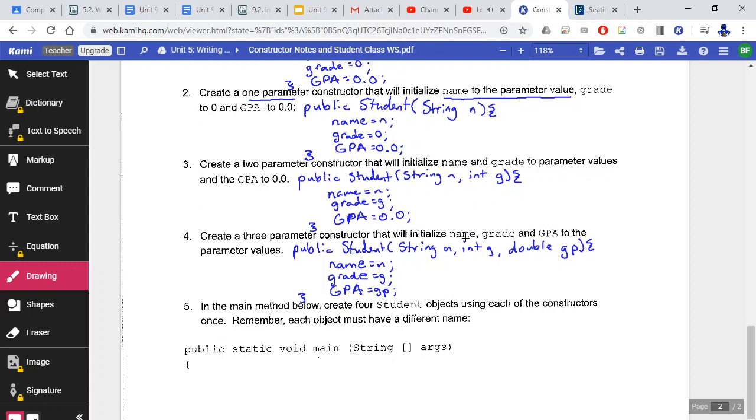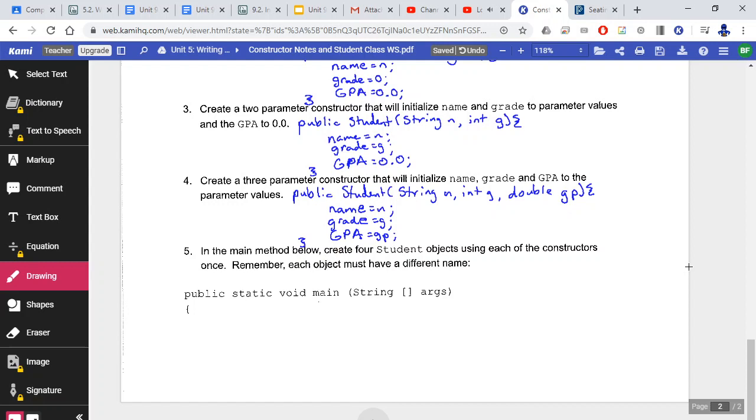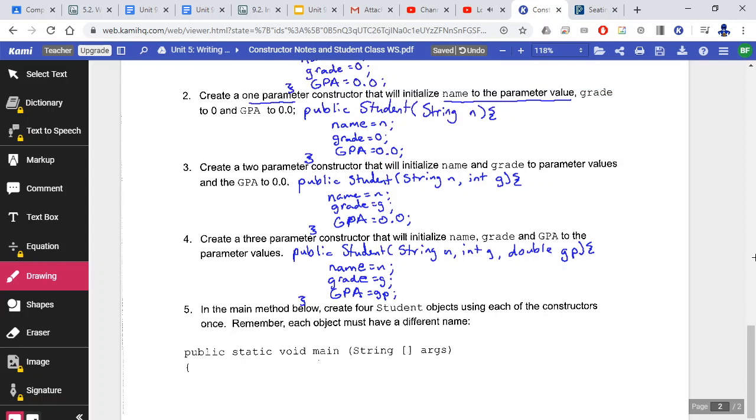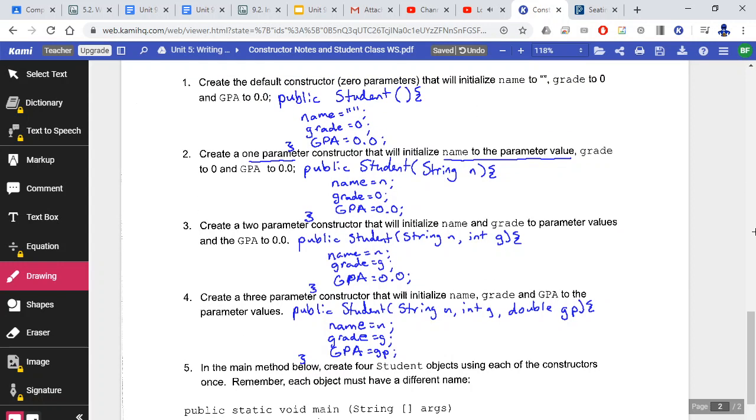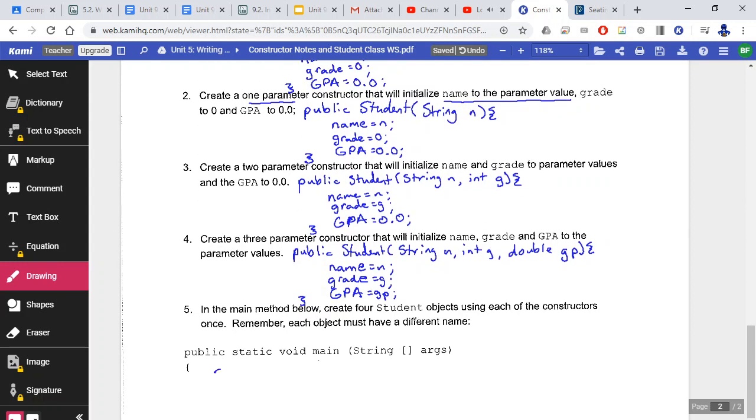And then lastly, it says, in the main method below, create 4 student objects using each of the constructors once. Remember, each object must have a different name. All right. I'm going to need your spirit energy here. Let's do Student, I'm just going to call it s1, the name of the object s1. You could name it Bob or Billy or whatever you want to. I'm naming this student s1. I say new Student.